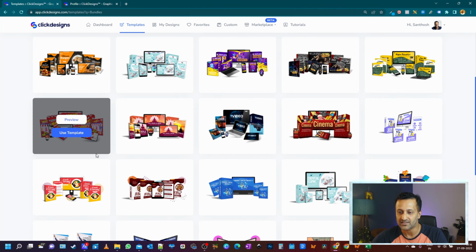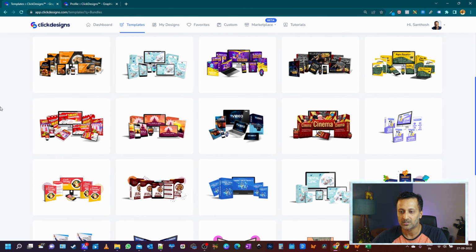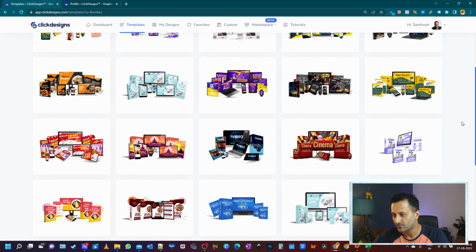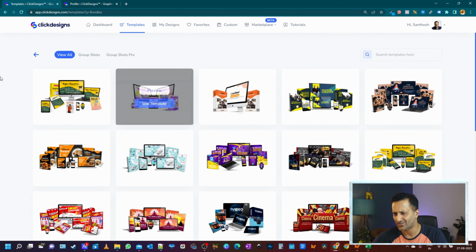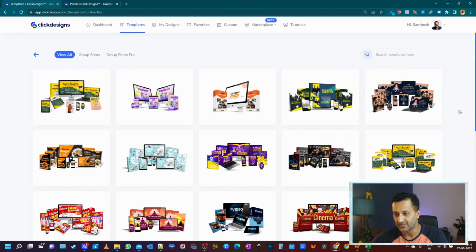Right? Here everything is added. The ebook, the PC, tab, phone, and all other stuff over here. Okay, there's a lot of things. You can just click on use template and start editing it.